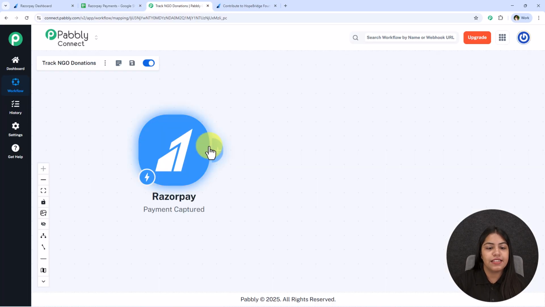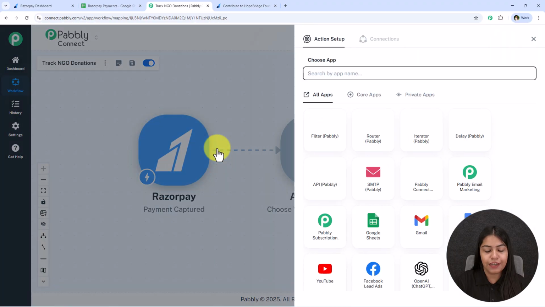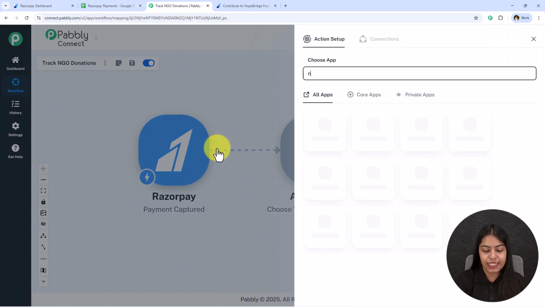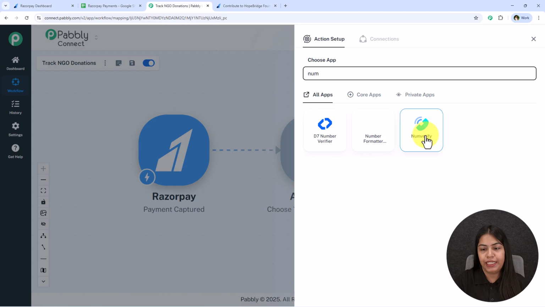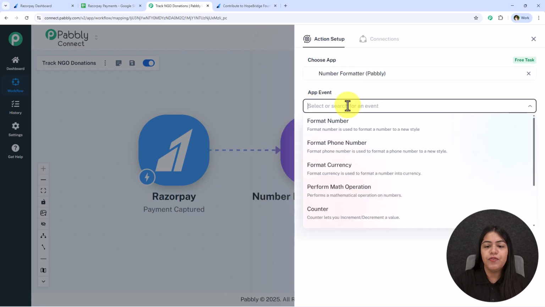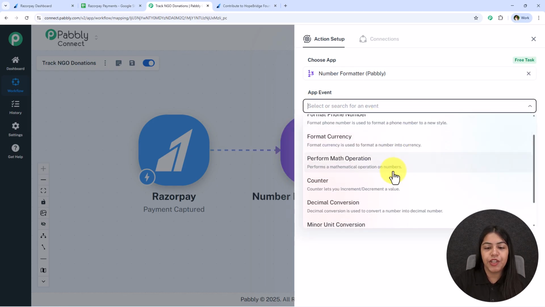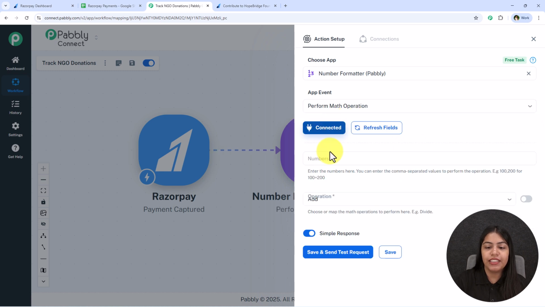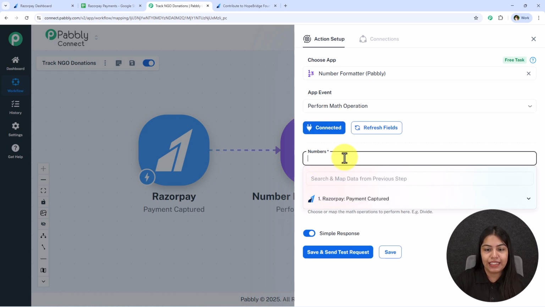So to get this correct amount, we have to click on this add new action step. For the action application, we're going to select it as number formatter by Pabbly. It is a feature by Pabbly which helps you to format the number. And now for the event, I'm going to select it as perform math operation and click on this connect. Now we have to add a number over here.